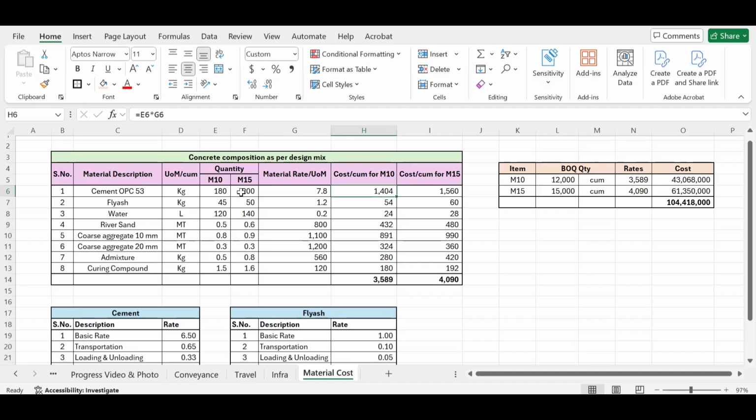Okay, so if you see for M15, I need 200 kilograms for 1 cubic meter of concrete and the rate is 7.8 rupees. So how will I get the cost of cement for M15? I'll have to multiply this 200 by 7.8. I will get 1560 rupees per cubic meter of concrete. Okay. So when you add all of these costs, you will get the cost of producing 1 cubic meter of concrete for M15 and for M10.